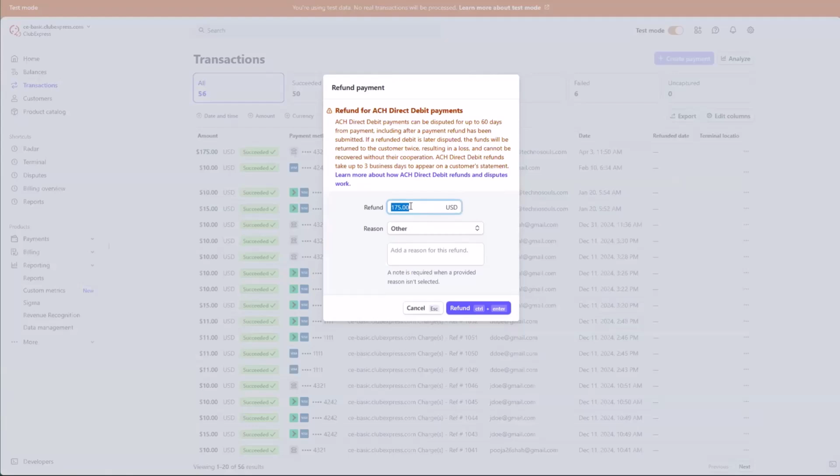But we can also change the amount we want to refund. So if they paid $175 for membership and a $75 event, so let's say $100 was their membership, they don't want that refunded. $75 was signing up for an event.